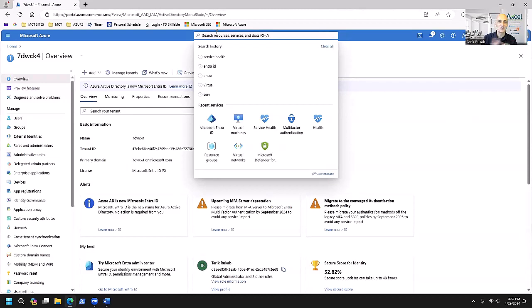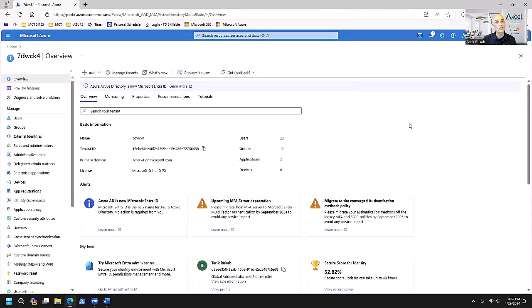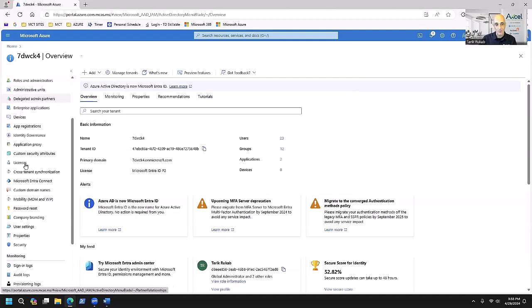And with thousands and thousands of resources in Azure, that would be a very quick way to get where you need to be. But for learning purposes, I like to show you how to navigate there. Okay, so I'm just going to simply navigate right here from Microsoft Entra ID. So if we come down just a little bit, we're going to see security here. So I'm going to select security.